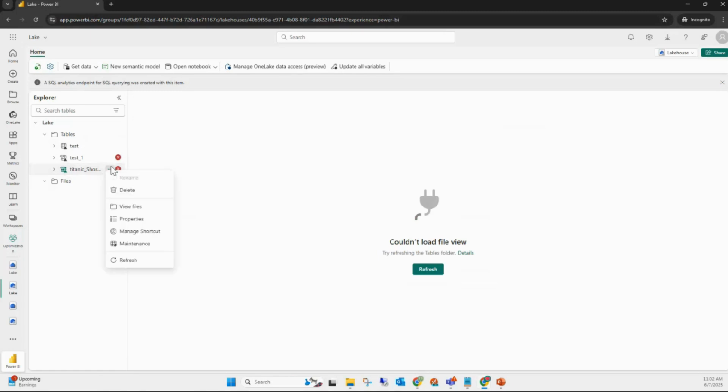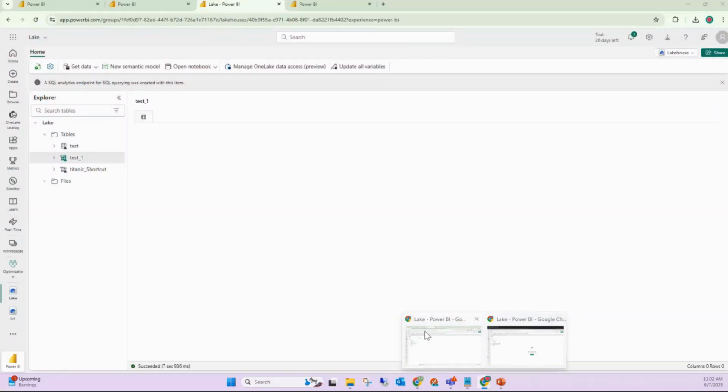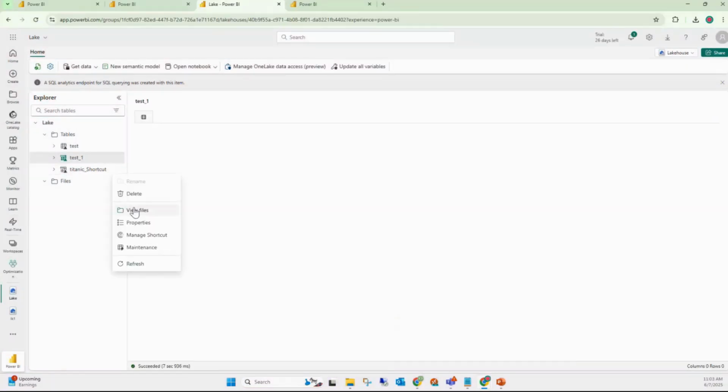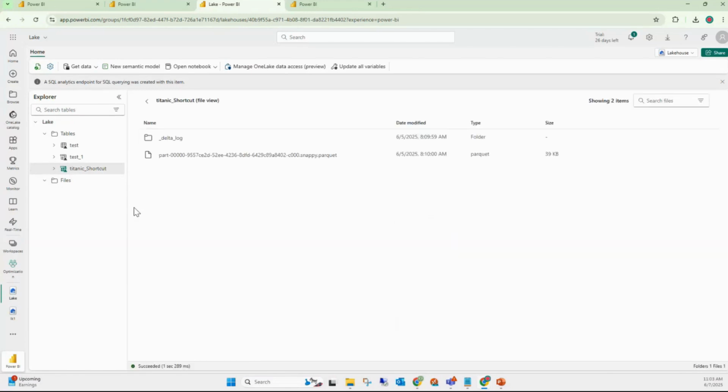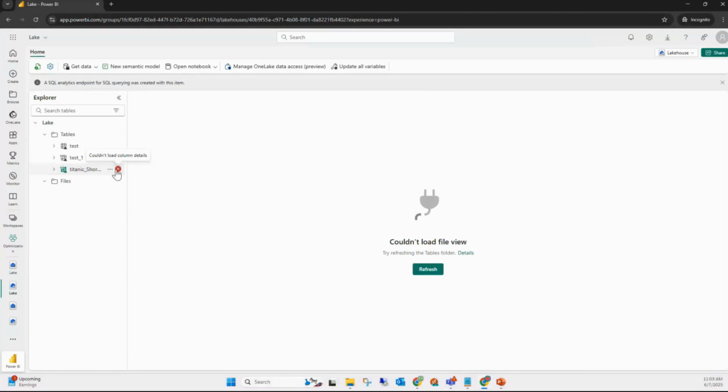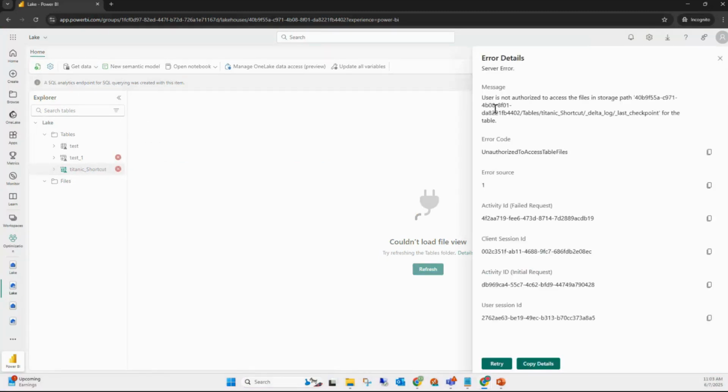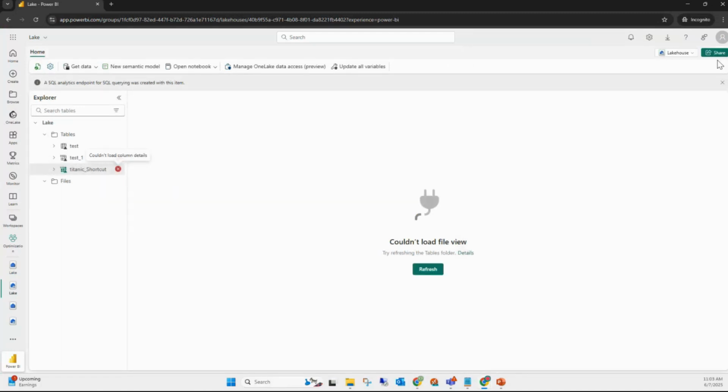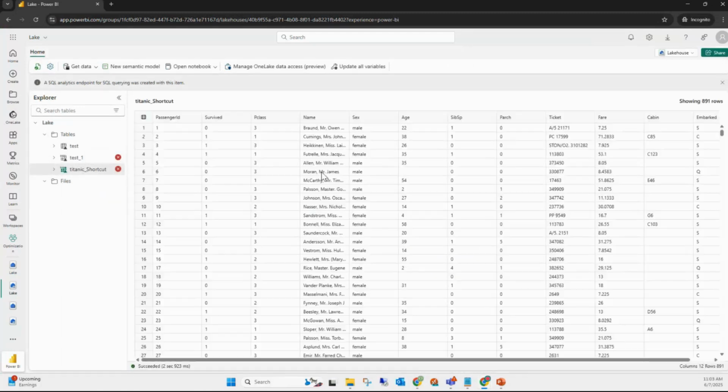And if you see, I cannot check the underlying file view for the Titanic shortcut, whereas I am able to see the underlying file that is present here. But when I execute and process the same, I see that the user is not authorized to access the file in the storage path because the user does not have access to that workspace or that lakehouse. Then why am I able to see the data?